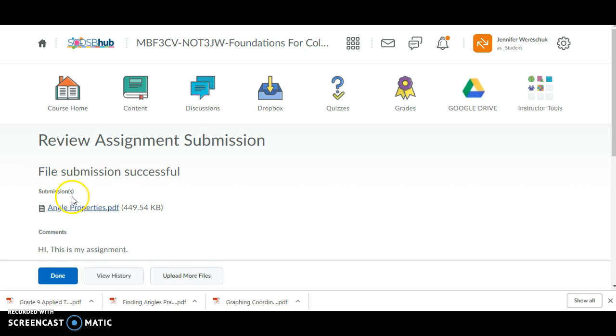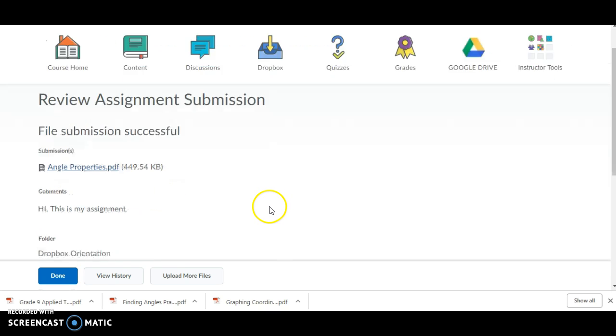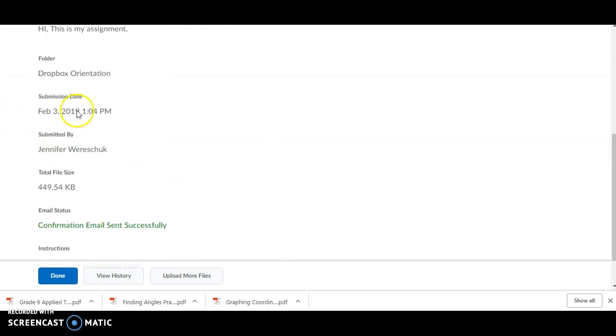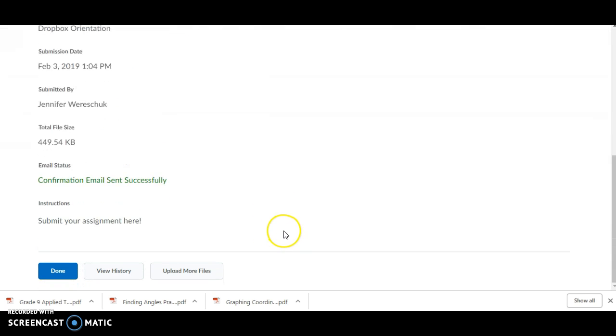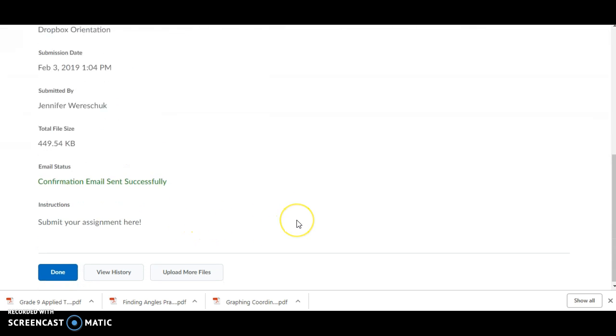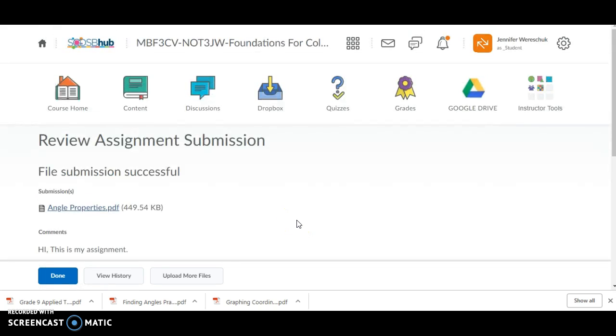And it will show you here that it was submitted successfully. It tells you when it was submitted, how big it was, and it says that the confirmation email was sent successfully. So you should get an email up here that will tell you that you did submit an assignment and it was successful, which is kind of nice. All right, so that is how you submit assignments to the Dropbox.